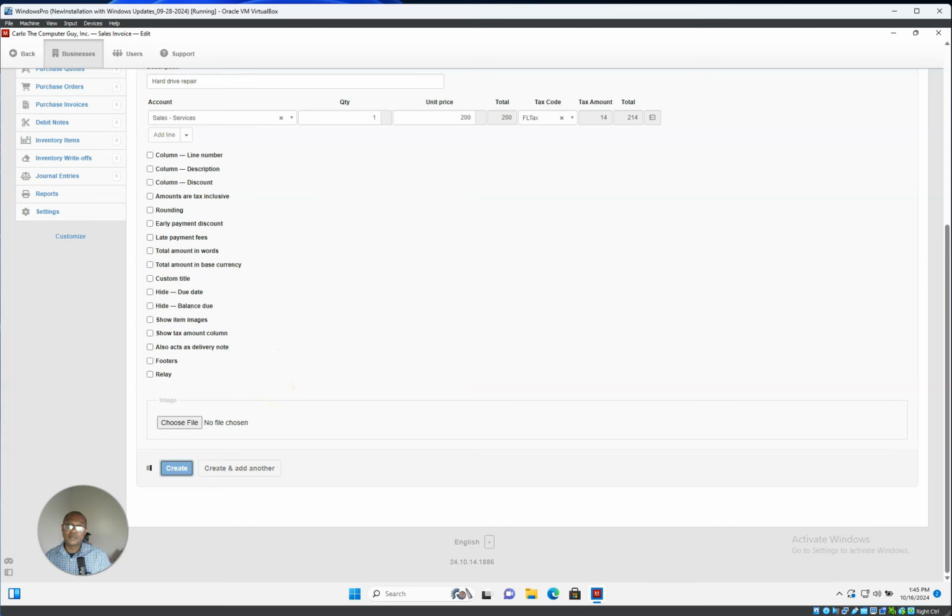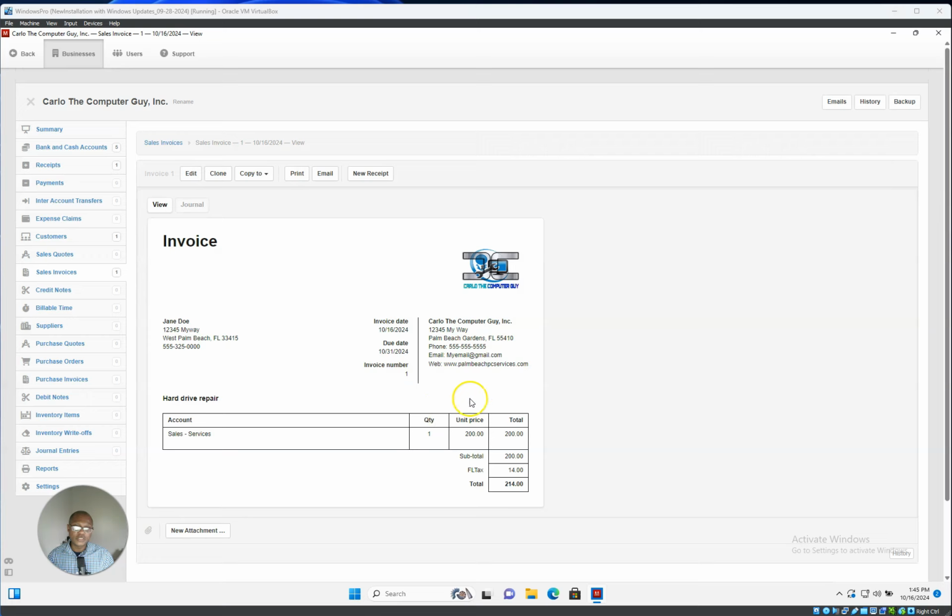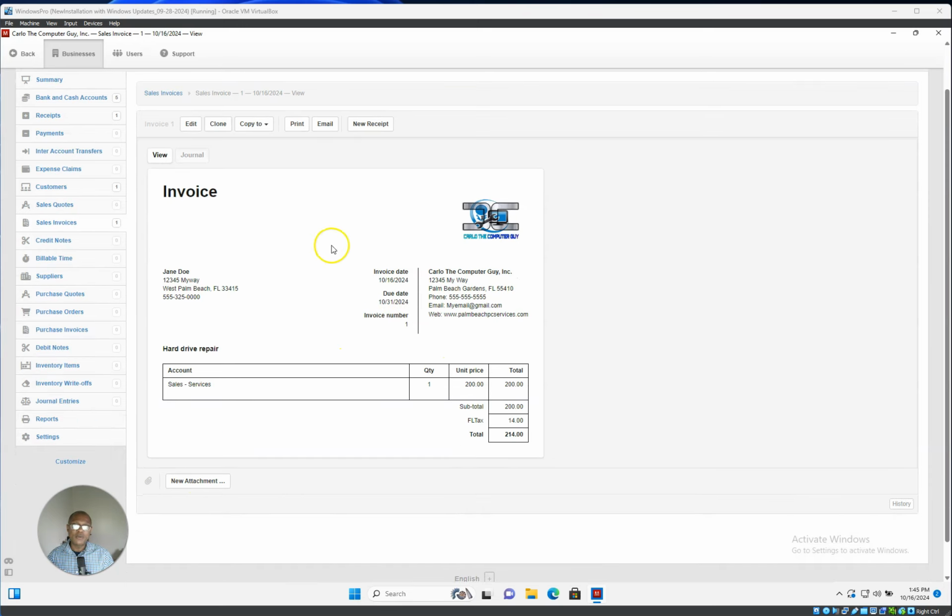All right, give it a second. All right, the invoice is created. This is the reference number that we did. It gives me a reference automatically. Now this is an invoice. Jane Doe has not paid yet. So what do we do?